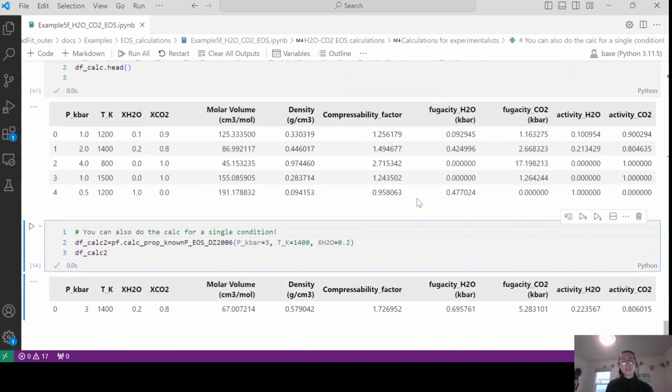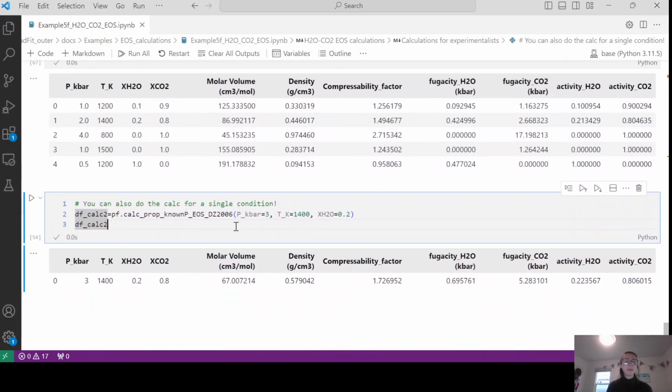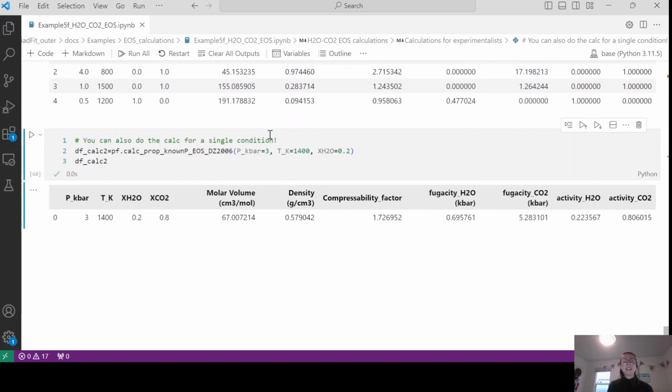You can also just do the calculation for a single condition. So instead of bothering to load in a data frame, you can just type in numbers. So you can see at 3 kilobars, 1400 Kelvin, and an H2O of 0.2, for example, the density of the bulk fluid would be 0.579.